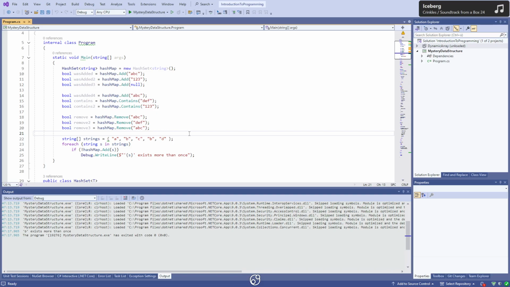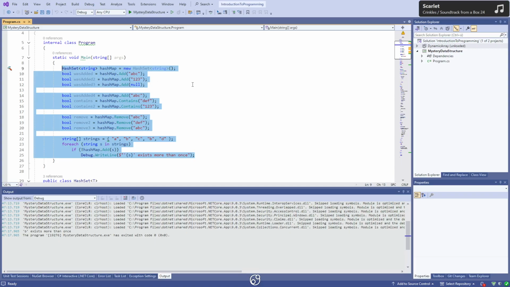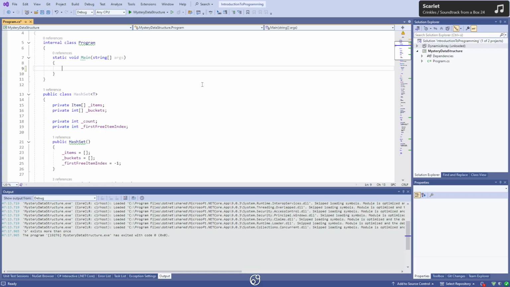And today I'm looking at a different data structure that is surprisingly similar to a hash set, though we use it in a completely different way. And just like last time, let's actually drop this code. Don't need it anymore.